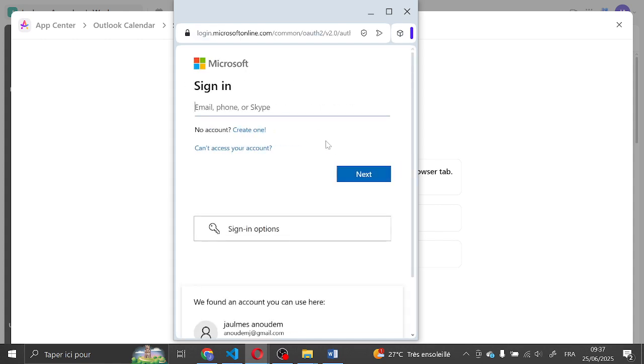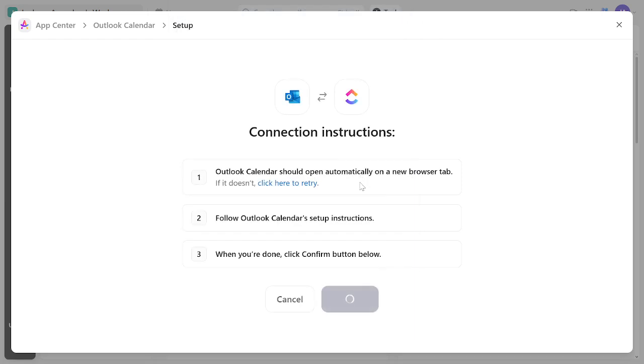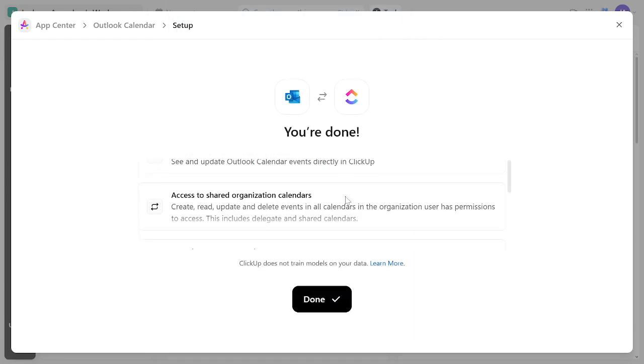Once you've clicked Enable, you'll be redirected to the Outlook sign-in page. So, sign into your Outlook account. Let me explain why this matters. By signing into your Outlook account, you're essentially giving ClickUp permission to access your calendar. This is a fundamental step in integrating the two services.